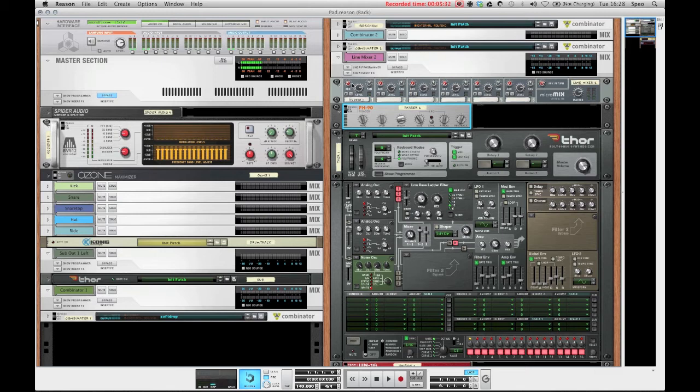If I just bring up the auxiliary a bit, you can hear the phasing going on. But I like it at about 40 or 50.